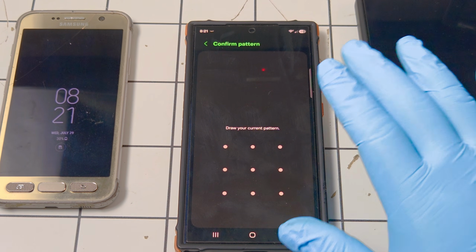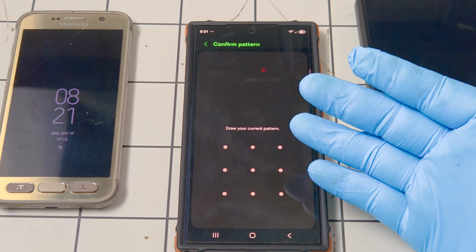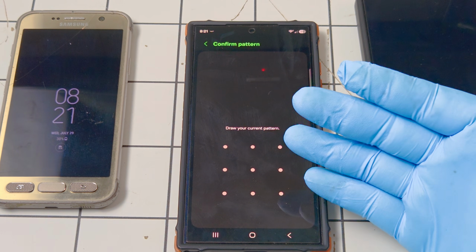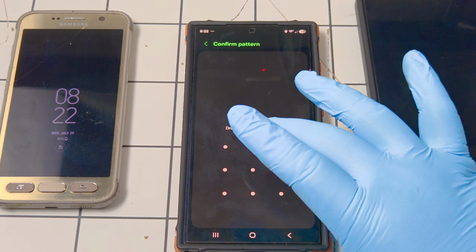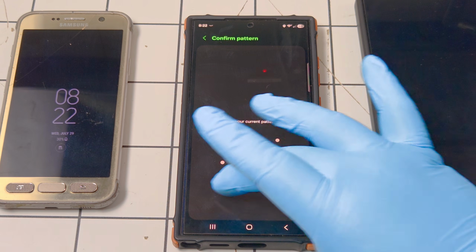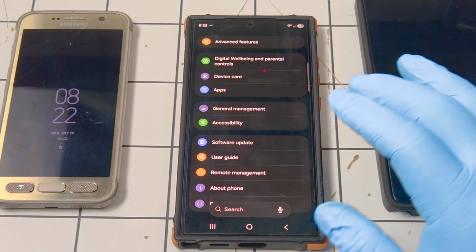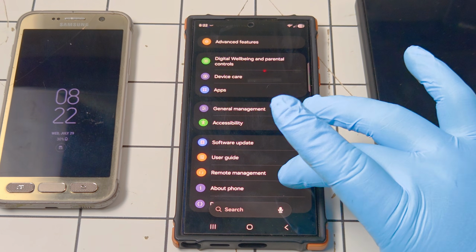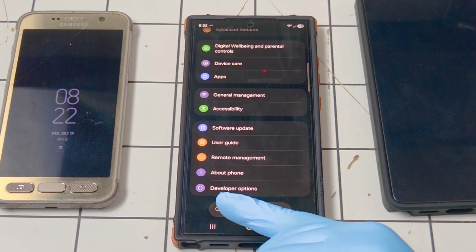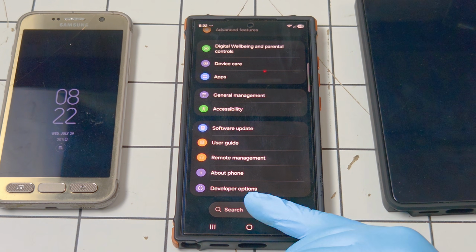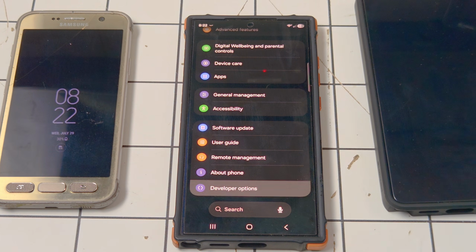All right, once you tap it multiple times, your pattern, if you have a pattern, or your PIN or your password will show up. Just input your password, your pattern, or PIN. I'm gonna do mine. There you go. Now we have developer mode has been turned on. Now we just want to go all the way back to the main menu and scroll down. And now you're going to see a new option here, developer options. You're going to click on that.